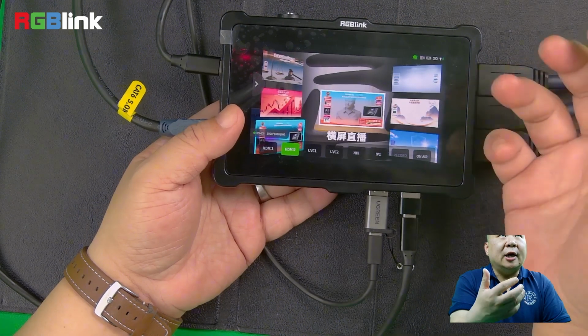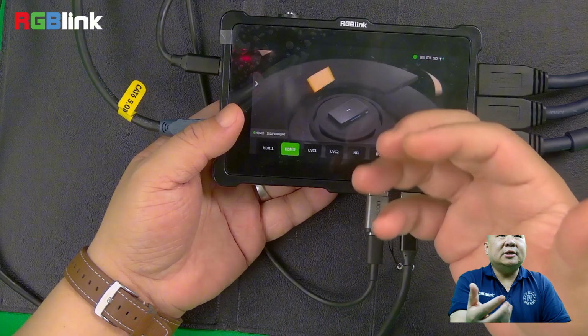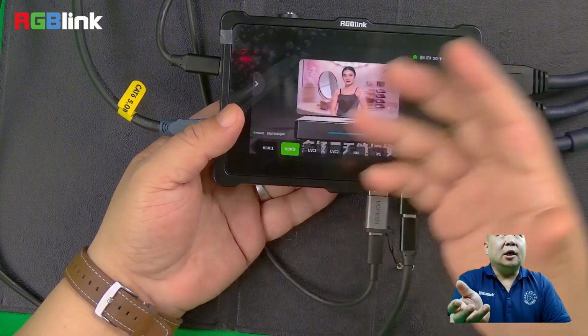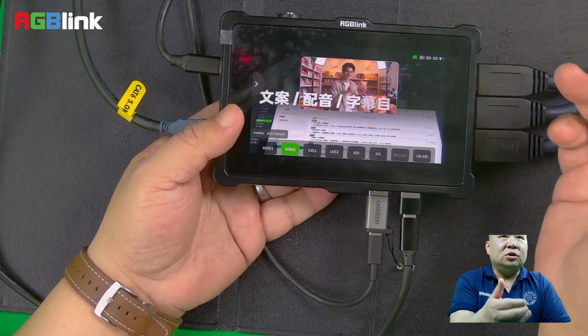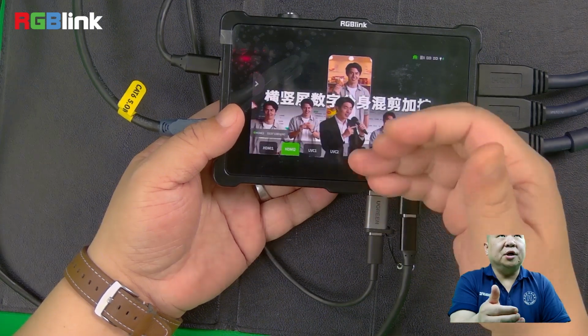And I can use it as an NDI decoder. So once in the Ethernet connections, there are some NDI signals, I can use the NDI decoder function to decode the NDI signal onto this display.